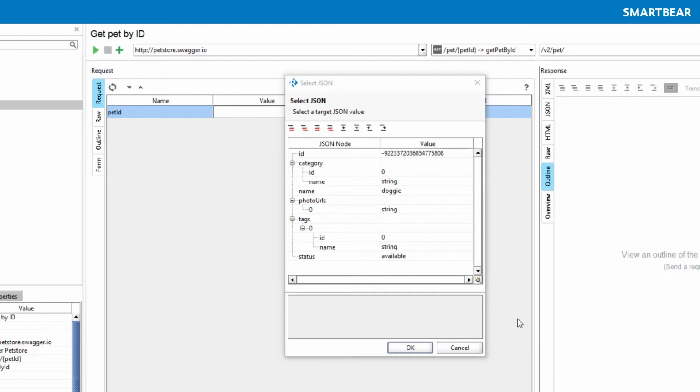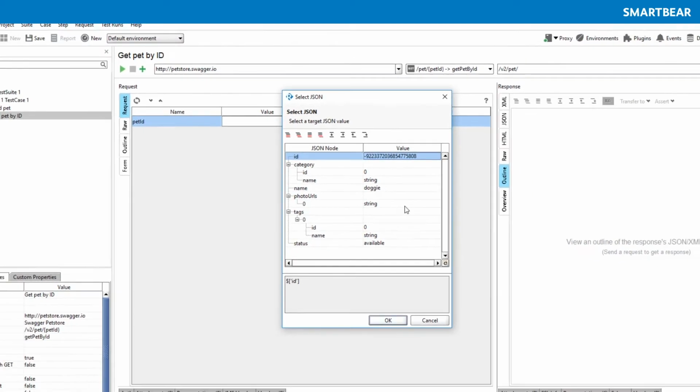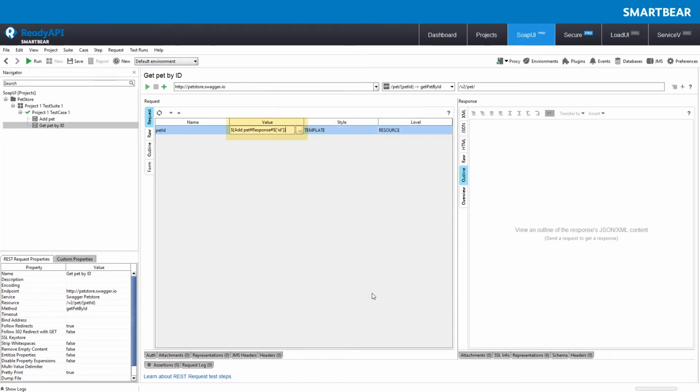Since our response contains a JSON object, the Select JSON dialog box appears. We need the pet ID. The expression that has just appeared in the value column is called the property expansion. It starts with a dollar sign and contains the path to the source property within the current test case. You can use property expansions throughout ReadyAPI to refer to needed properties. Let's run the request now.